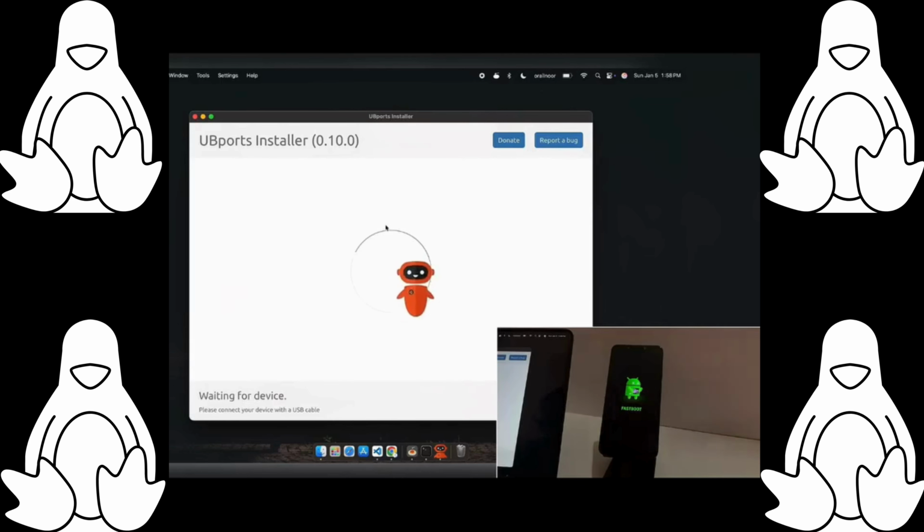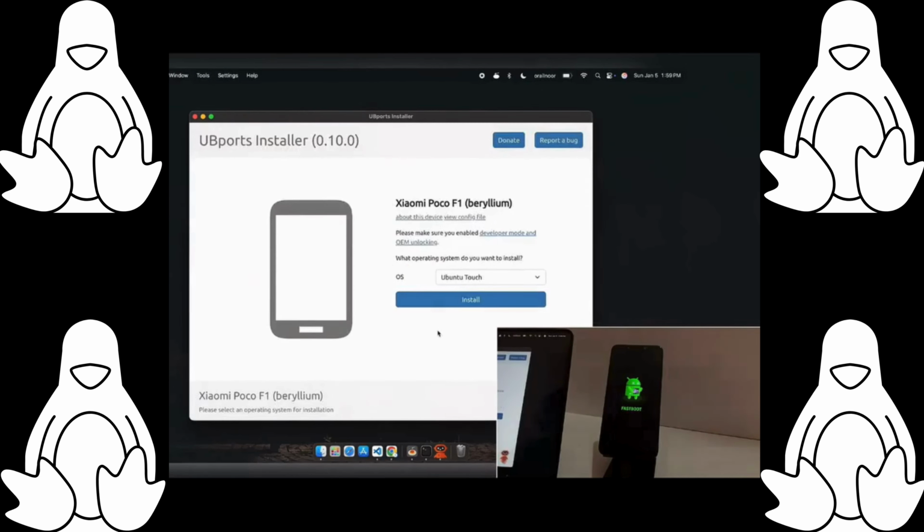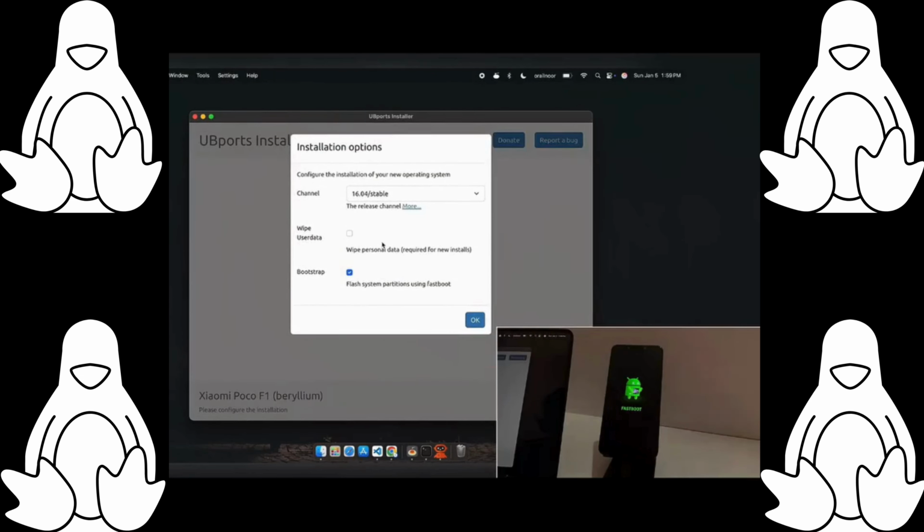Once the tool is ready, connect your phone to the computer in fastboot mode. The installer will automatically detect your phone. Ensure that your phone's bootloader is unlocked. This is a mandatory step. In my case, the bootloader is already unlocked, and the phone is detected by the tool. Next, select the operating system, Ubuntu Touch, and follow the on-screen instructions to proceed with the installation.